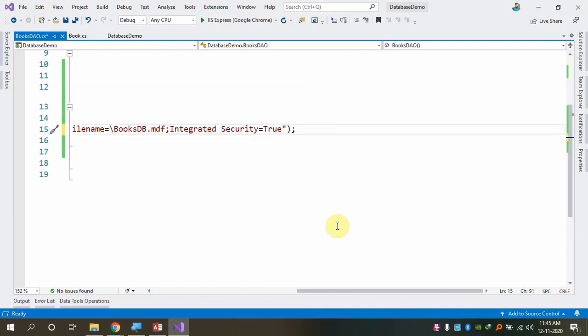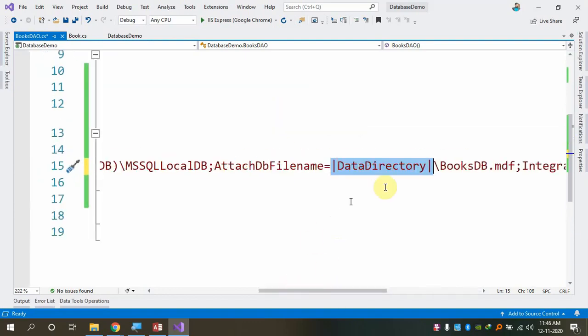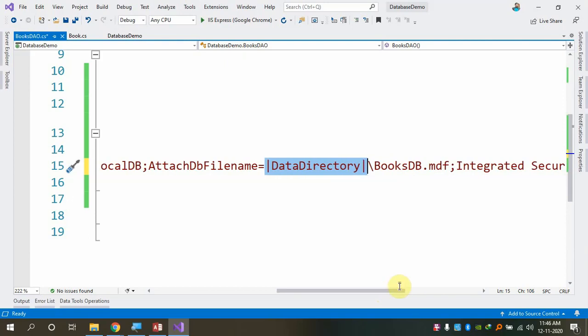Let me just delete it, and then put a pipe. Please note the symbol. Put two pipes. In between that, just write DataDirectory. Be very careful of the spelling. This is a keyword, DataDirectory. Please note, I have highlighted only that part. This is not an absolute path. This is a relative path. What do you mean by relative path? Wherever you copy this project and give it off.